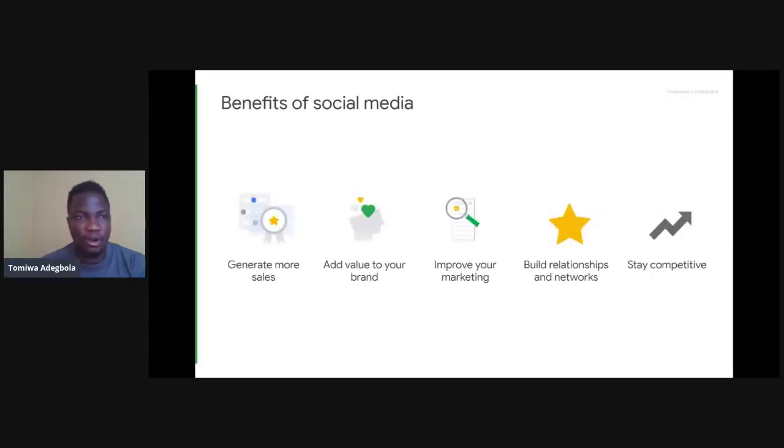So here are the benefits of social media. Number one, you can use social media to sell. You can reach new audiences. You can create new opportunities. Just like I said, you can ignite a spark. Even when people are not thinking of buying from you before, you can take their attention and then you can start a business conversation with them.